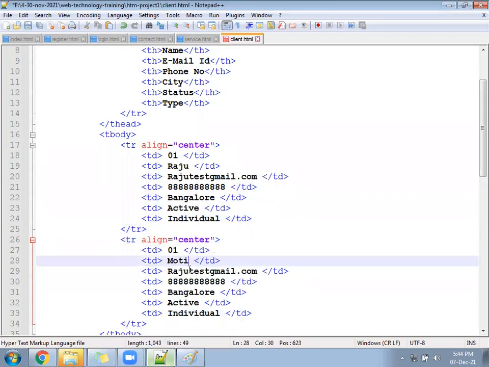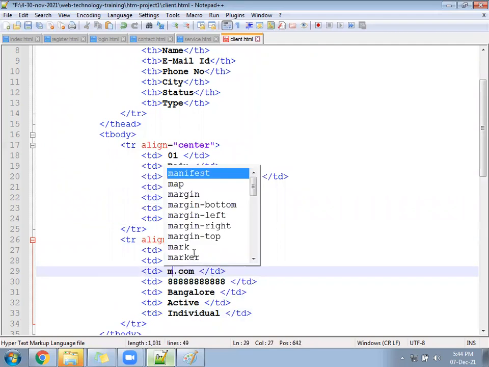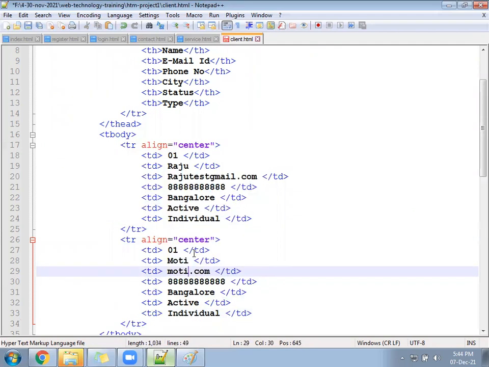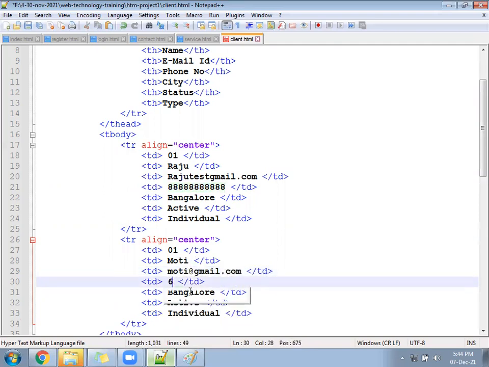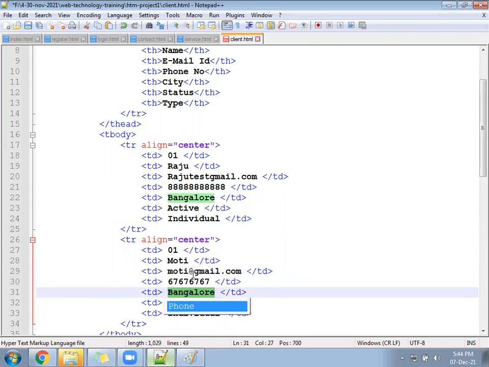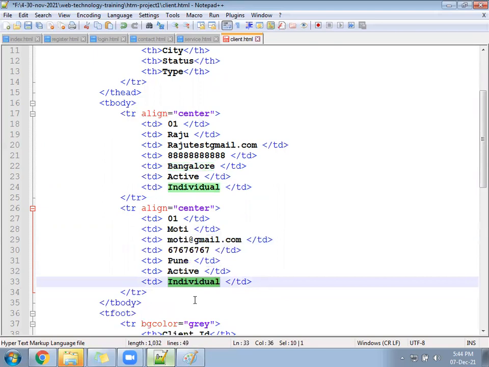Raju Moti. MOTI at Gmail. Extension number. He is from Pune. He is active and is a company.